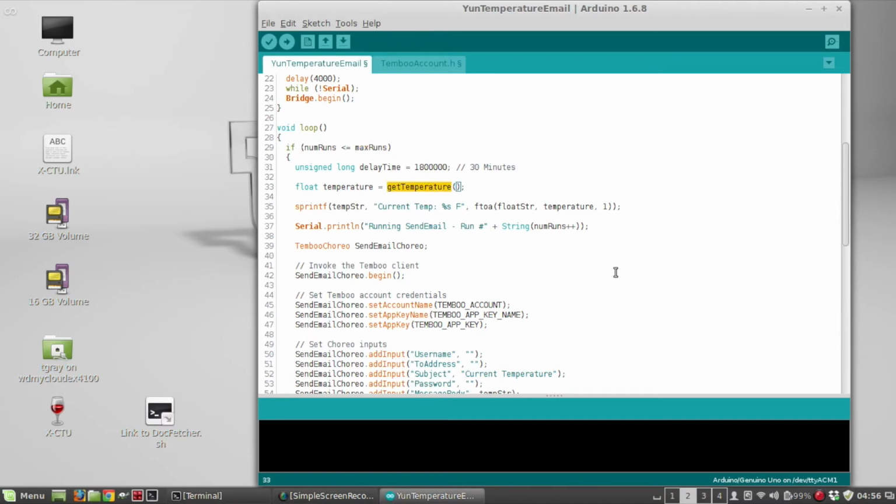Then basically get the temperature value, format the temperature value in a string. Current temp is that's a float ASCII function I have down below that'll turn that temperature value into a string. I'm writing the value out to the serial monitor.